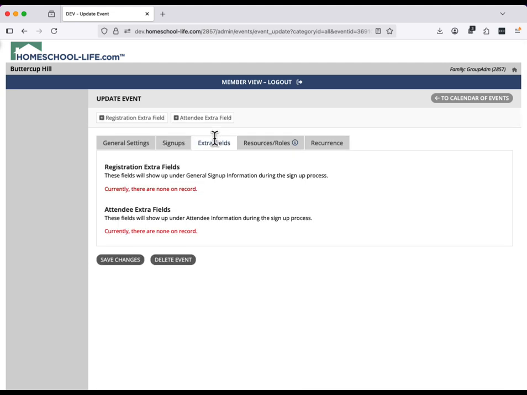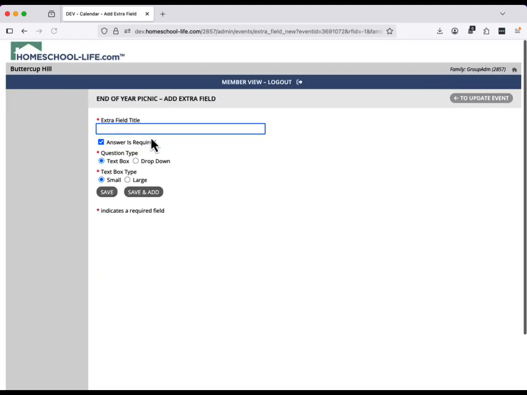Extra Fields are another tool that you can add per family or per person. And these are for if you need to ask a question. We're going to add a custom question that's in addition to all the other ones that the system includes. We're going to add one that says, how many gluten-free buns are needed for your family?